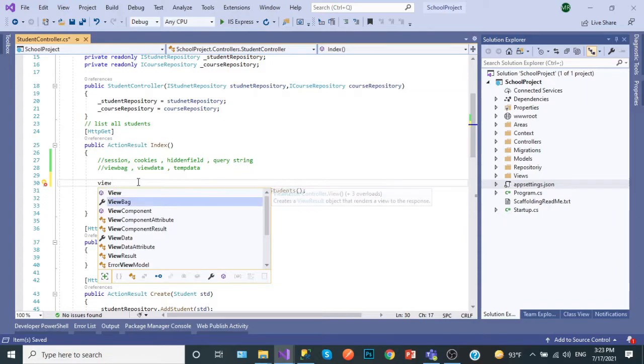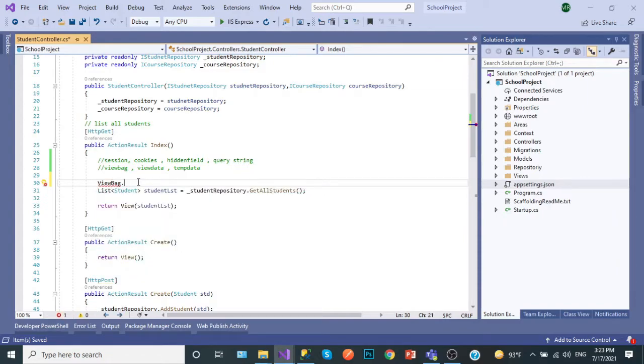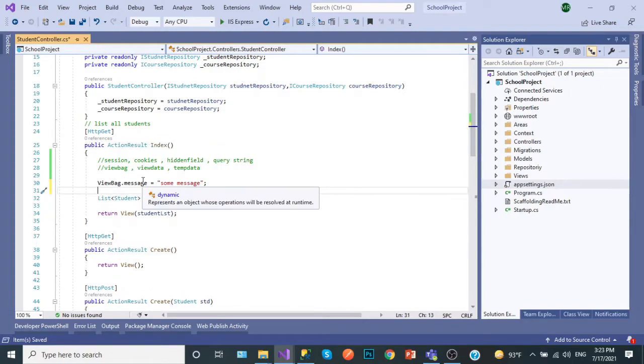We will say ViewBag dot, and give it a property, for example Message, equal to some message. That's it. This is how we can set a property inside the ViewBag, and this value will be sent from this action method to the view Index. While for ViewData, we can say ViewData, open the brackets, and inside it specify the name of this property, for example username, or any type like age, equal to 10.